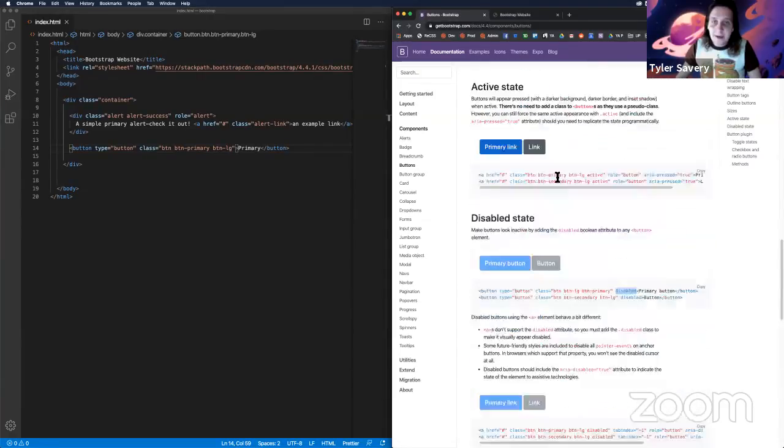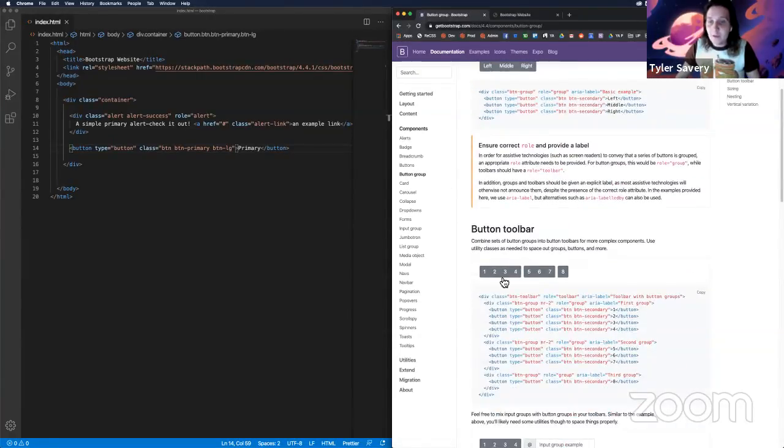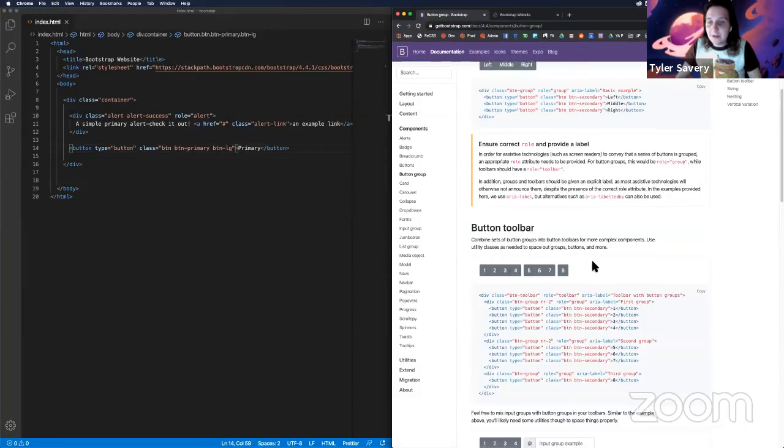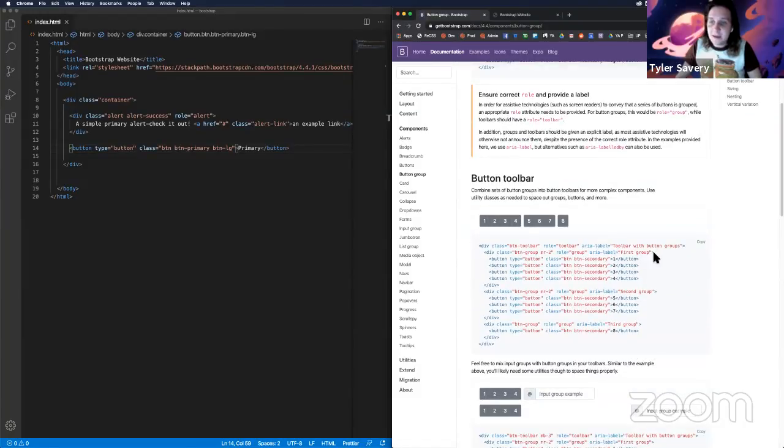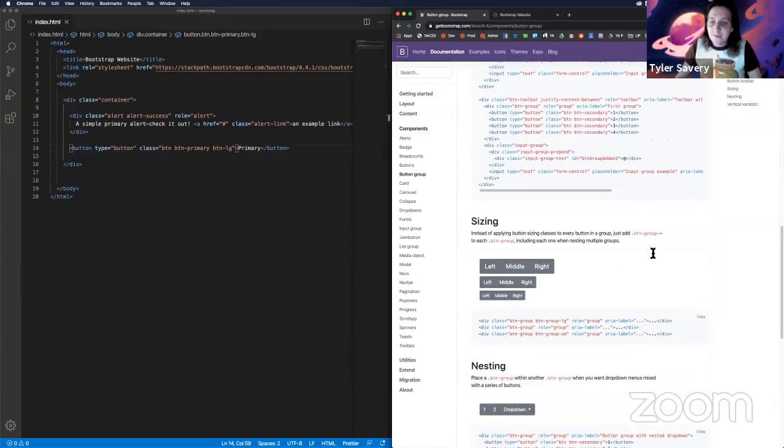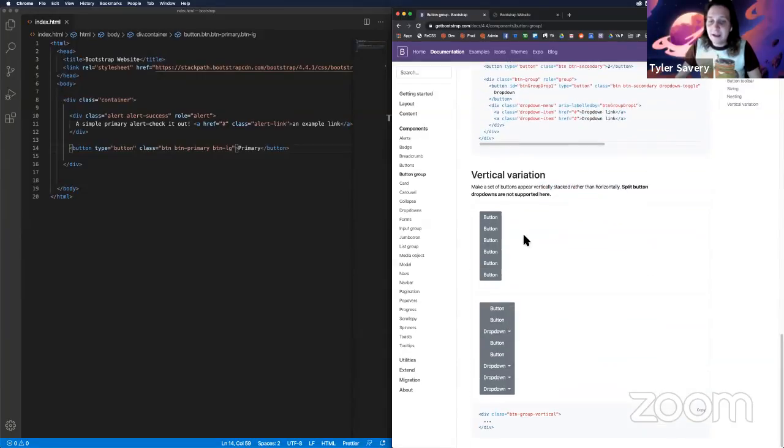So yeah, buttons, they have button groups. So if you wanted buttons all next to each other, you put them inside essentially a button group. You can align things, you can do them vertically, lots of stuff with buttons.